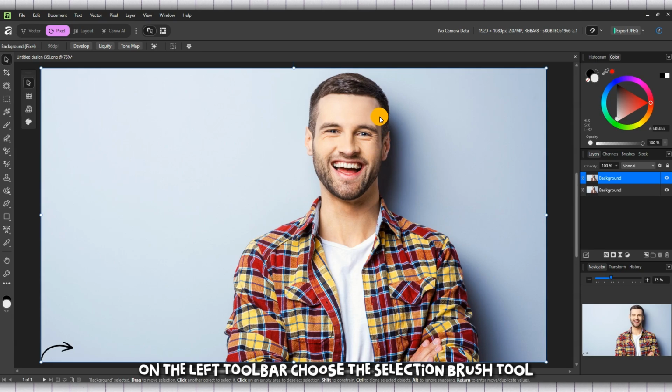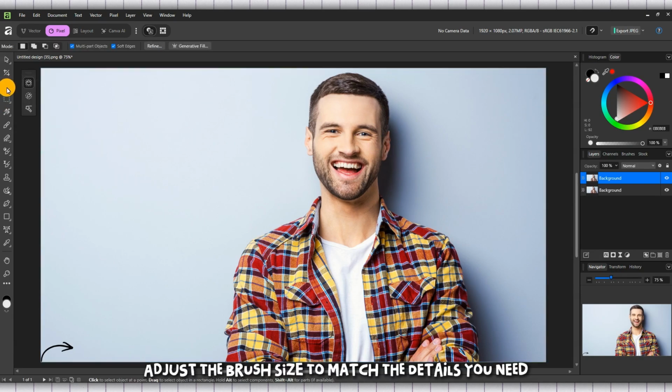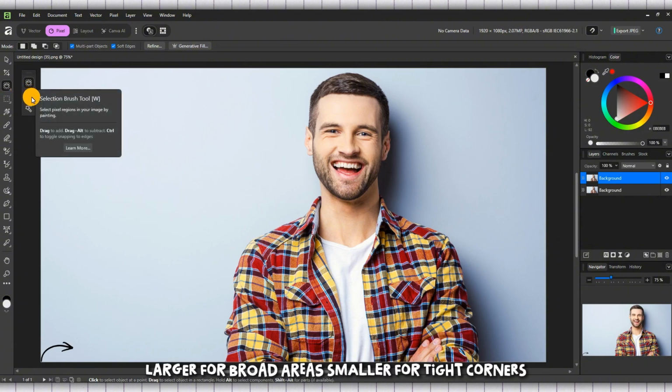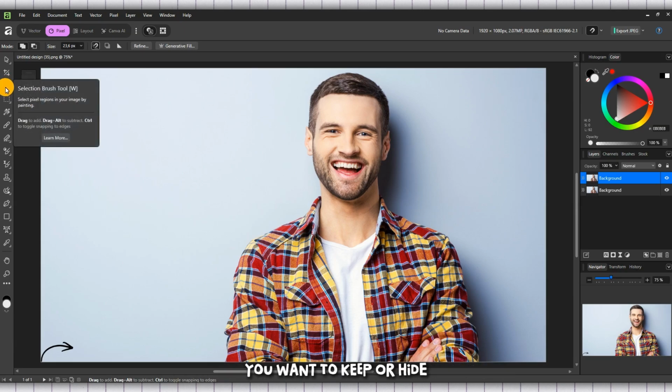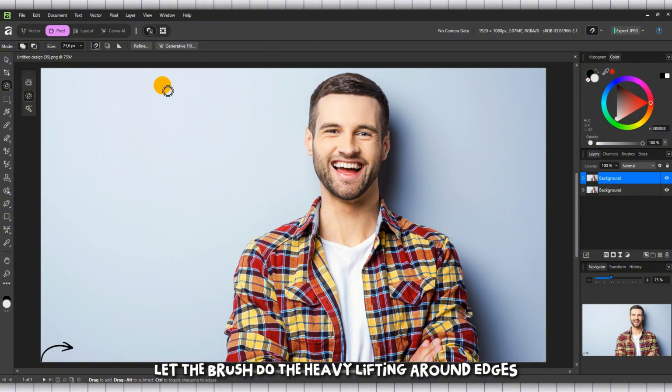On the left toolbar, choose the Selection Brush tool. Adjust the brush size to match the details you need. Larger for broad areas, smaller for tight corners, and slowly paint over the subject or region you want to keep or hide. Let the brush do the heavy lifting around edges. Take your time, and don't worry if it isn't perfect on the first pass.